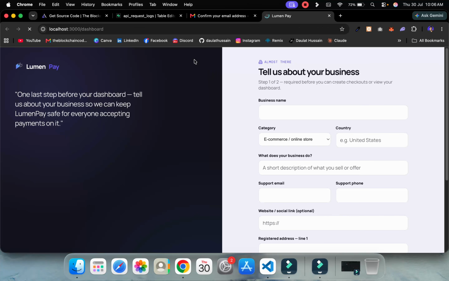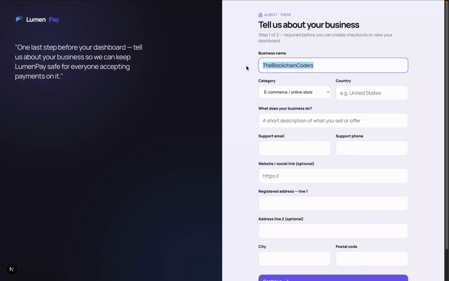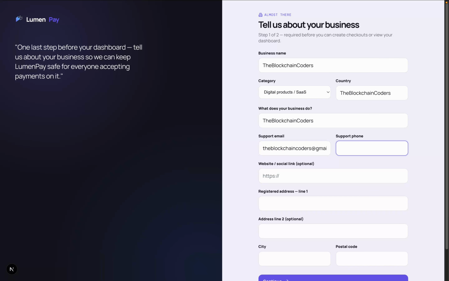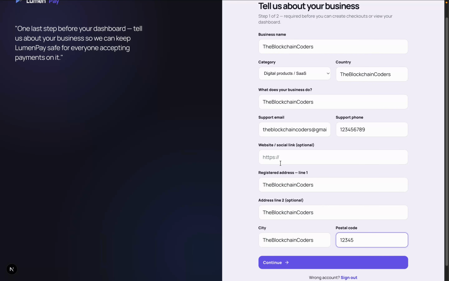So just wait. Here I got redirected. Now I have to do my KYC. Let me quickly fill out all of these details. This is the name of the business I have called. From here you can select what type of business you want to run. I'll say digital, SaaS. Then I have to give my phone number. Make sure to provide valid details, and here you have to provide your website if you have one, and you have to provide the address and all the details. So let me quickly give that. I've provided all the details. Now I have to give the website URL.